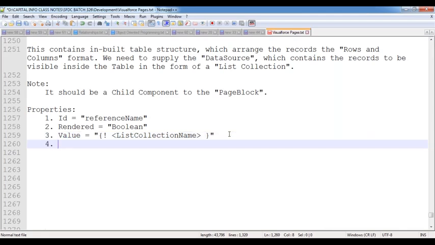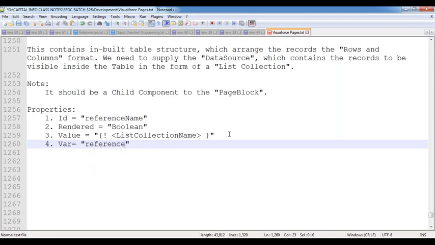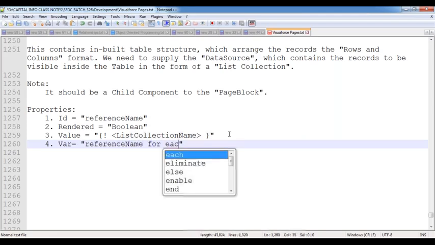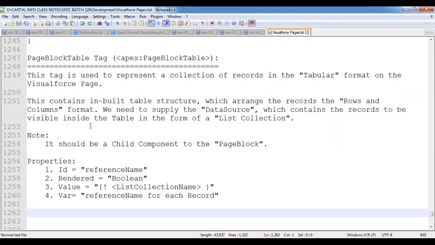Next, the fourth property is the var property, which is used as a reference name for each record. Each and every record will be referenced with the help of that var property. We are having this ID property, rendered property, value, and then var property. So these are the various properties available as part of this PageBlock table tag. Okay.